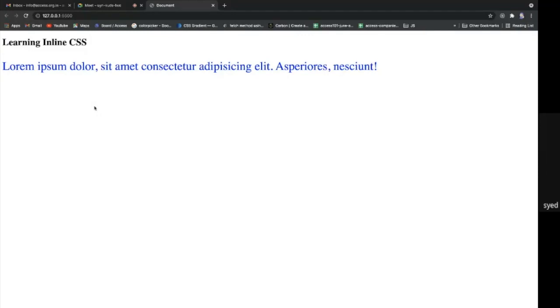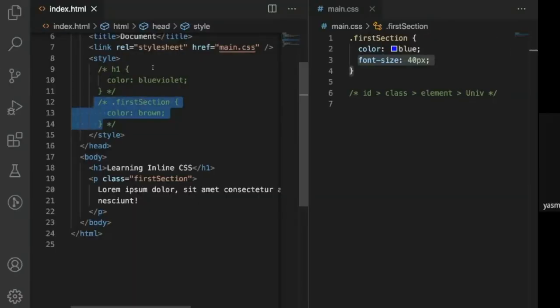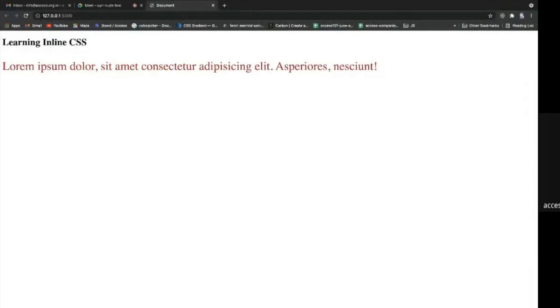Blue. It is taking blue from where? From class. Both external and class only, right? Yes, it is taking external CSS. By seeing this, what will you understand? So I have external CSS, I have internal CSS also, and which color is it taking?